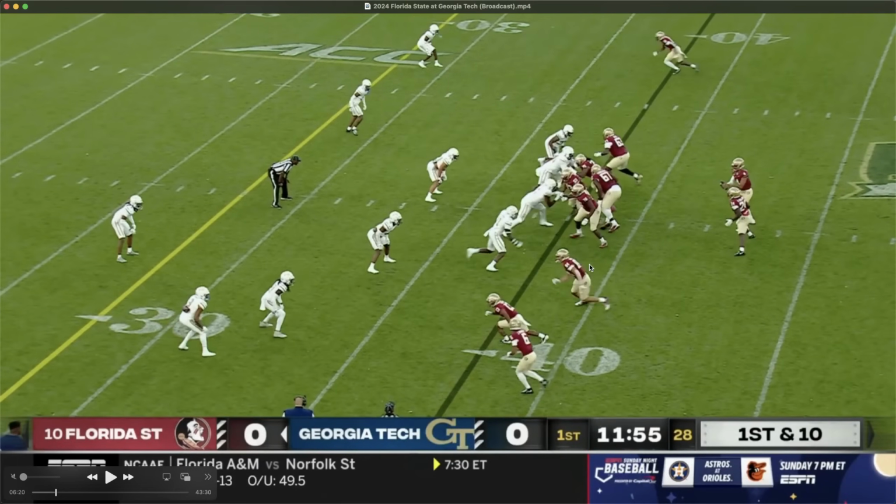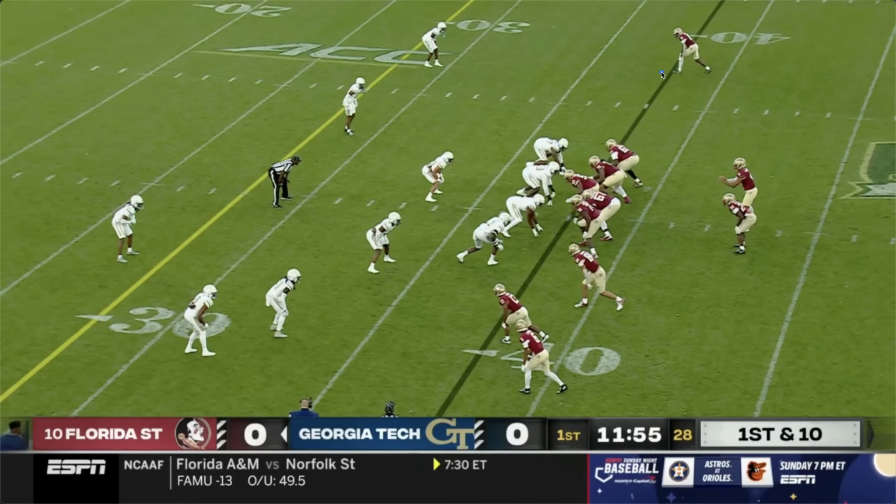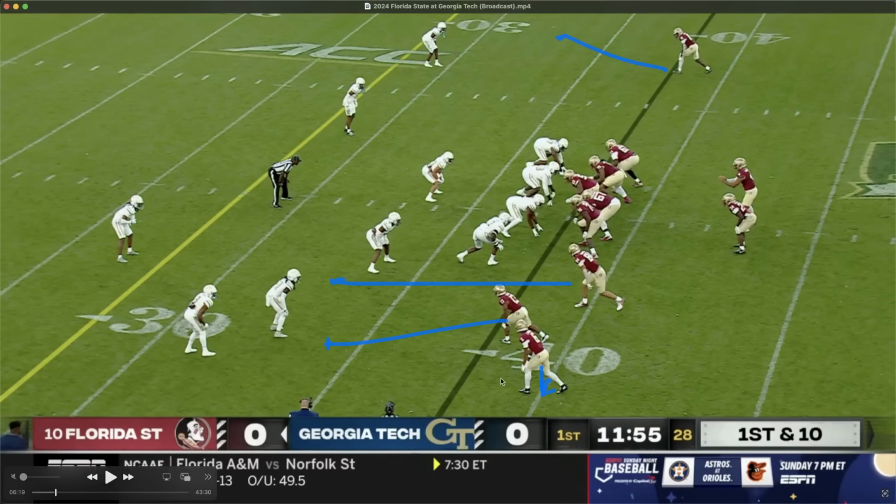So this is just an RPO. They're running RPOs on everything here, but what they're doing is they're going hitch and then they're going backside screen. I thought there were a couple times where they could have hit this screen based on their rules, and it's just a numbers count.